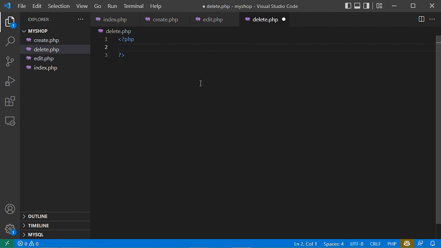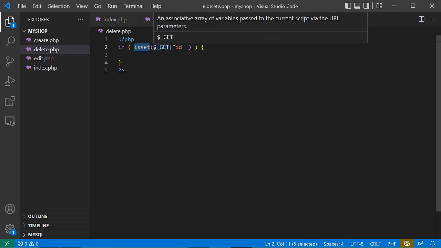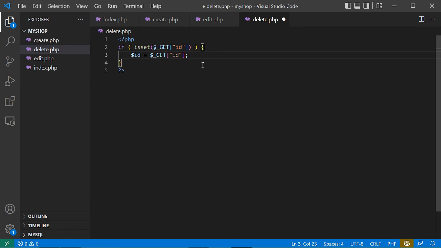So the delete file will receive the request using the get method. So here we need to check if the get array contains the ID or not. So here we can use isSet to check if this array contains the ID or not. If it contains the ID, then we can read the ID. Then we need to connect to the database to delete the client.